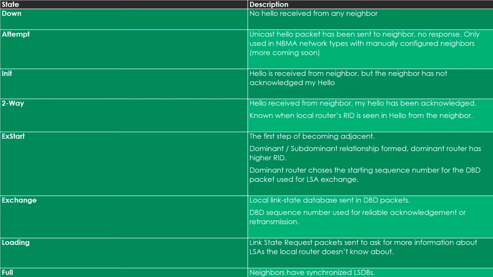A router may also be down if there hasn't been a hello within the dead interval. Routers in this state will either resolve and move to higher states or be deleted from the neighbor table, which is known as being forgotten. Attempt is something you will only see again with manually configured neighbors for non-broadcast multi-access network types. We'll discuss network types in a future video, so don't really worry about this phase for now.